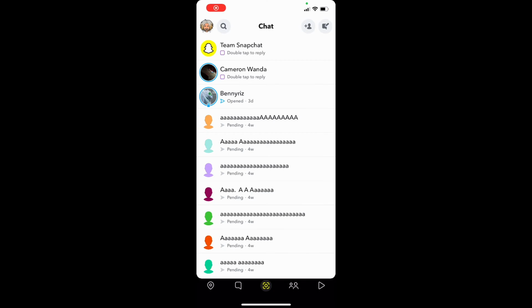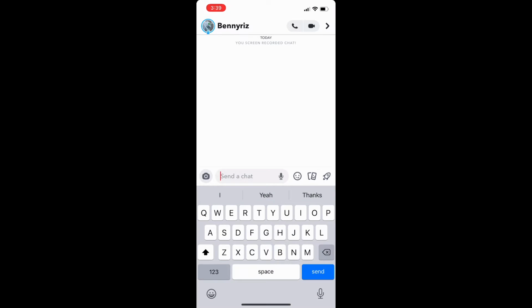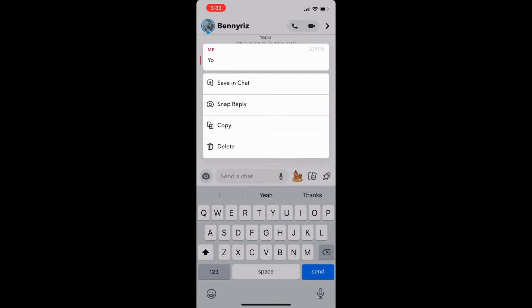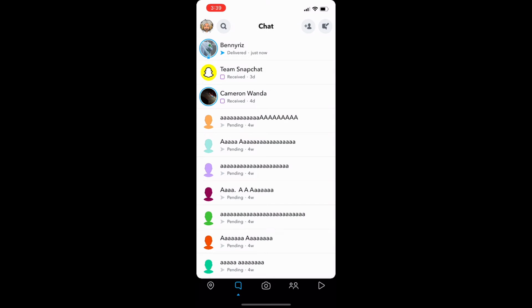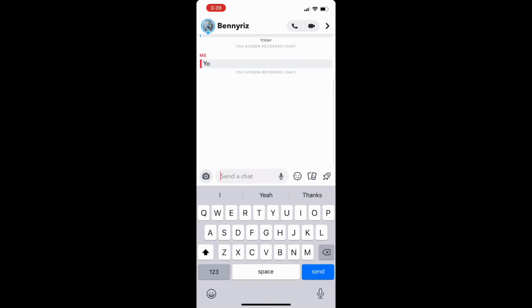So once you have your Snapchat app open, you're just going to head over to the conversation that you want to save. For this instance, I'm just going to write a simple message just to show you guys how it works to save. But once you have your message, you could just hold down on the message itself, and then you're going to see an option about third down to save it in chat.